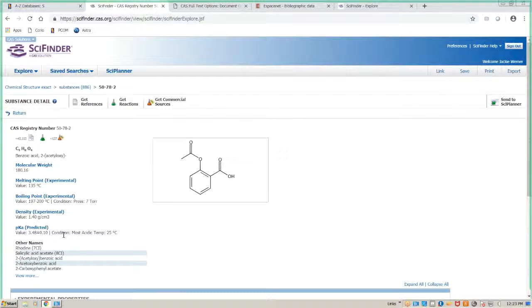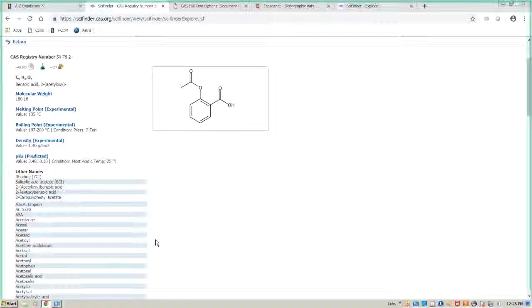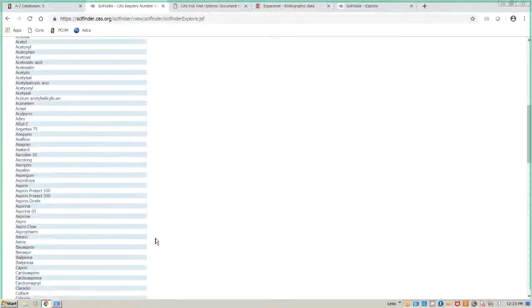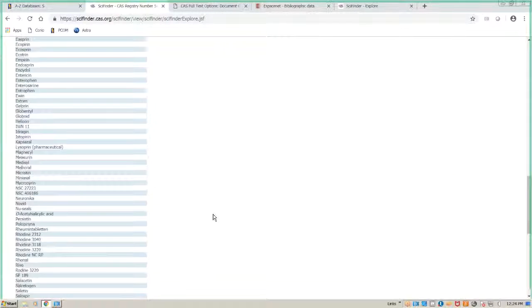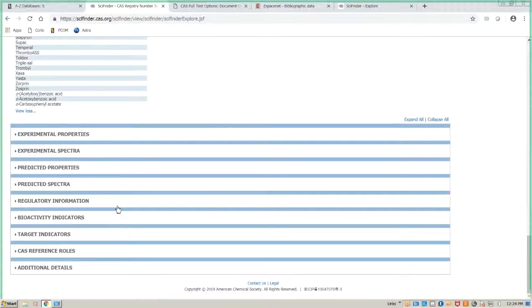All right, here's a lot of information on the substance. And if you click on other names, you could see in the very long list of other names, aspirin is on here. So you could double check that it's the right thing. Then down here, there's a lot of information on properties and spectra that I won't go into. But if you need chemical information or the properties of any substance, you could search for it in here.